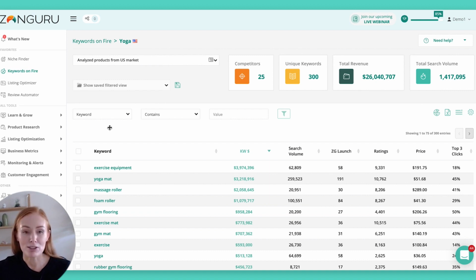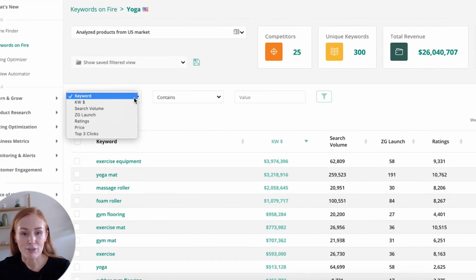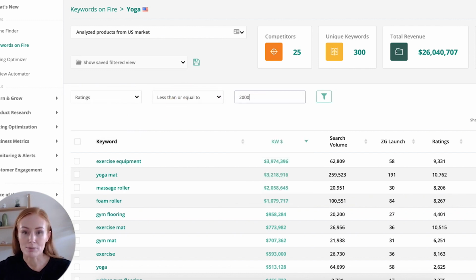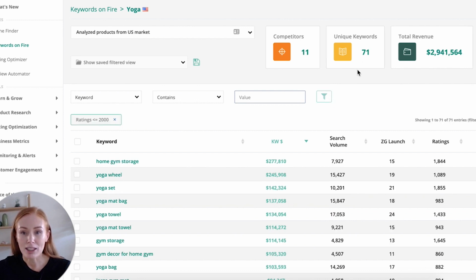Now, when I'm entering a niche, I want to make sure that on average the ratings are on the lower side. Obviously in the US, they are a little bit higher. It's a much more competitive landscape, but still, where possible, I want to keep them low. So I might start filtering by saying ratings less than or equal to 2000. And you can see instantly, once that's input, my unique keywords have dropped to 71 already.